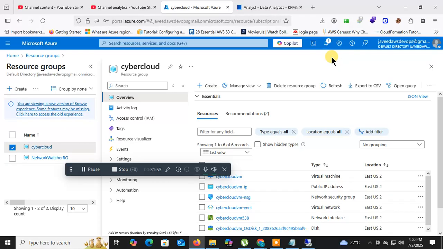Then what will we do tomorrow? Tomorrow we're going to deploy a web application. Okay, we create a web application. The web application means I create something like what?